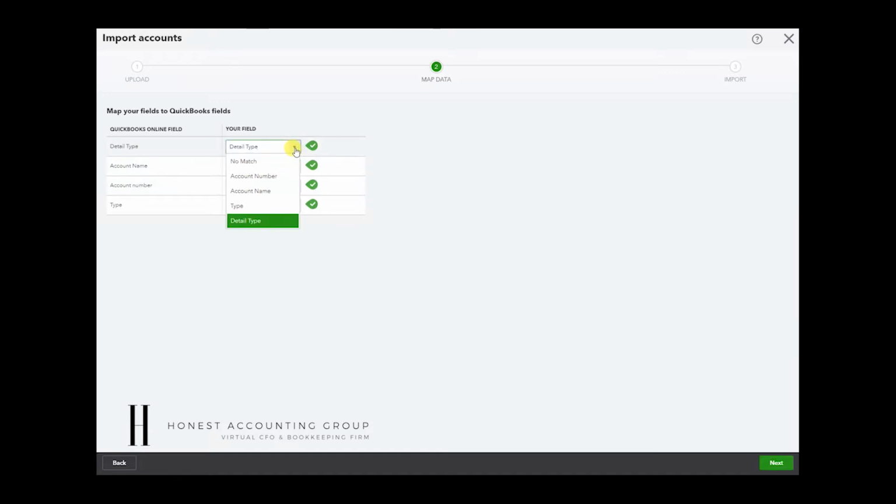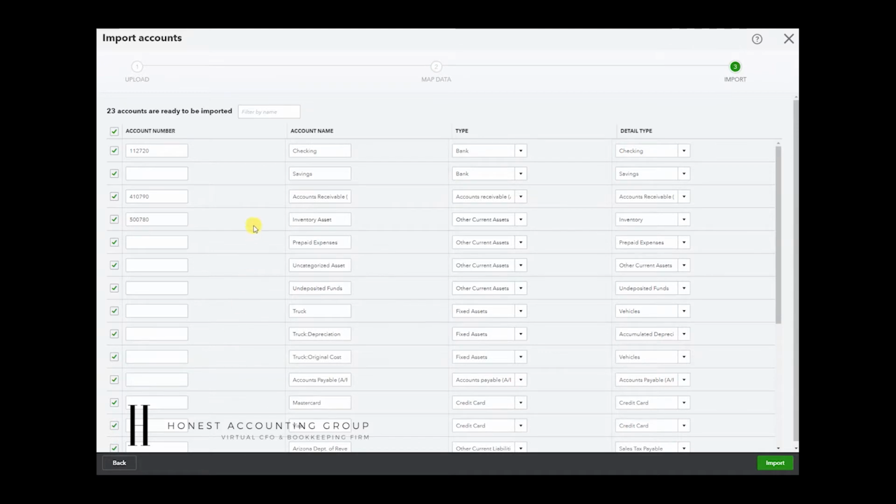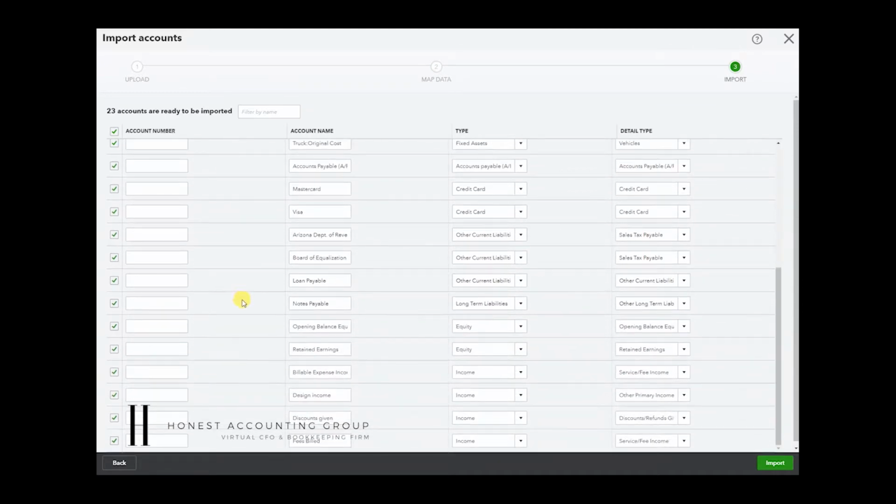So we have detail type. These were the headers that we saw. And account name, account number, account type. Once it's all green, good to go. Hit next.